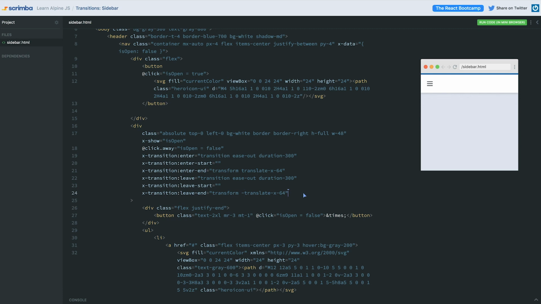So let's see if this works. And it seems to be an issue. So leave looks okay, but I think we have to add a margin left here, or a negative margin left. So negative margin left 64 when the transition enters. So let's see if that works. There we go. We have a nice smooth transition for our sidebar here. Awesome.